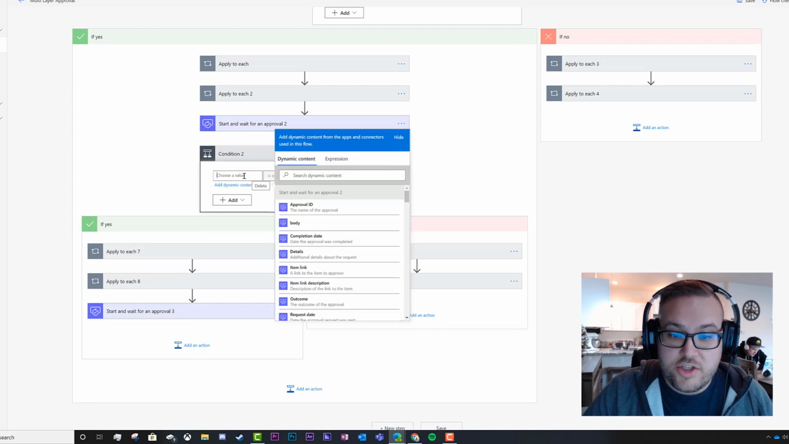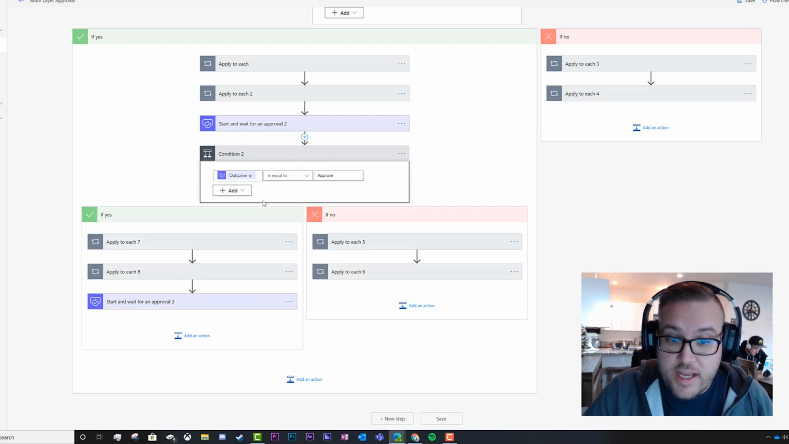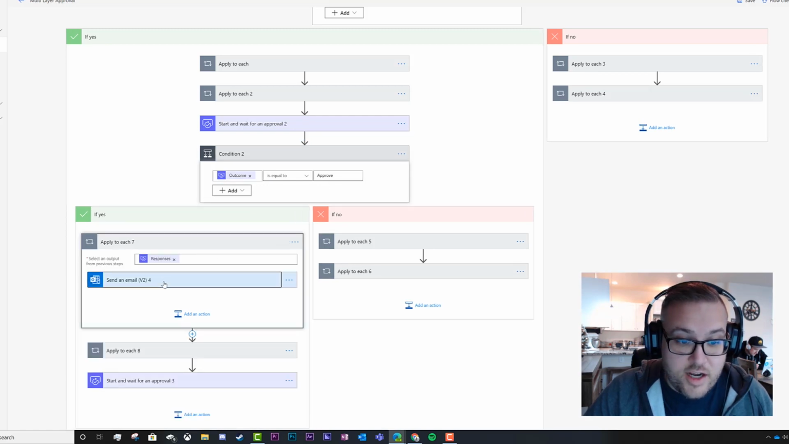So now we have to change this, okay? So we're looking at start and wait for an approval to now. And so we want to make sure that we're going to grab the outcome of start and wait for an approval to, not number one. So if the outcome is equal to approve, now we're going to do all of this again, okay? We're just going to customize.